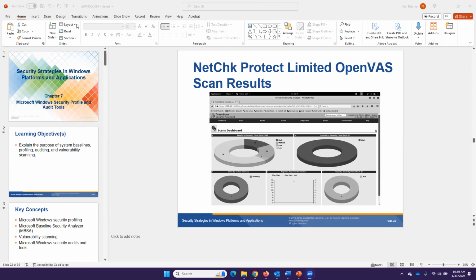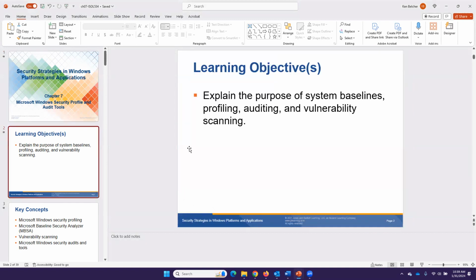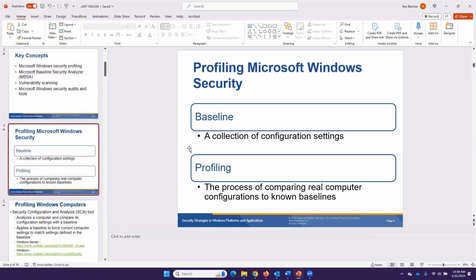This week we're going over mainly backups and recoveries and some of the security tools. And so, Chapter 7, we're going to go over Microsoft Windows security profile and audit tools. We're going to explain the purpose of system baselines, profile and auditing, and vulnerability scanning. We'll look at Microsoft Windows security profiling, Microsoft Baseline Security Analyzer, look at vulnerability scanning, and also Microsoft Windows security audits and tools. And of course, you'll have labs on these as well.